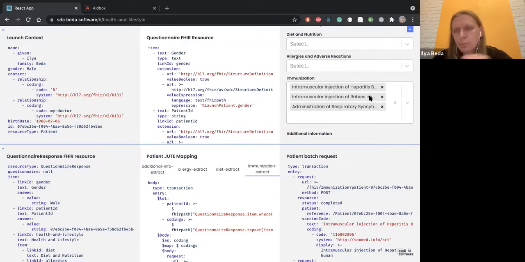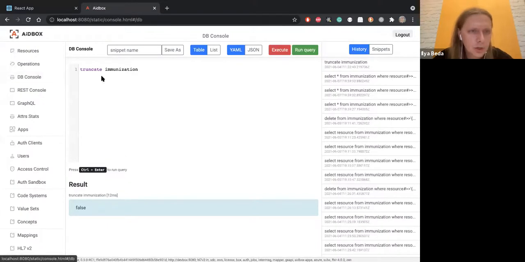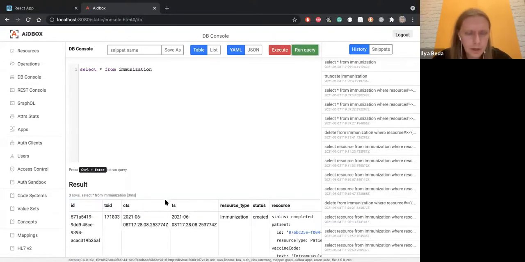I will use a pure SQL query to remove this data. So let's create such a query. So by this query, I can get all immunizations. Then I need to restrict all of them by MI user. So on a storage layer, we are using PostgreSQL and store all FHIR data in the JSONB format. So this syntax is for PostgreSQL.